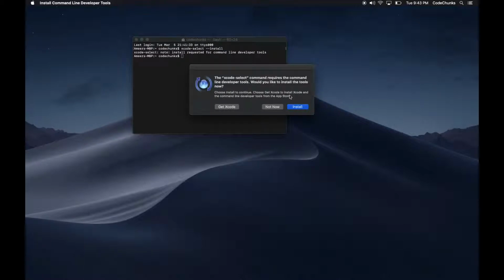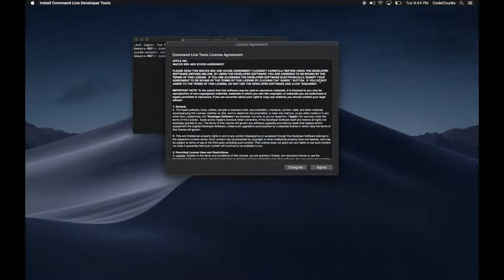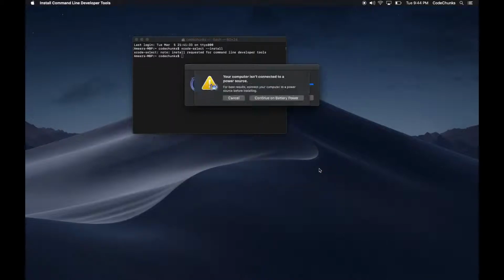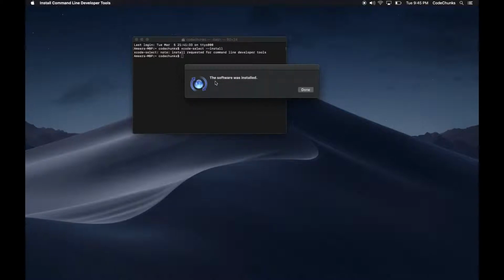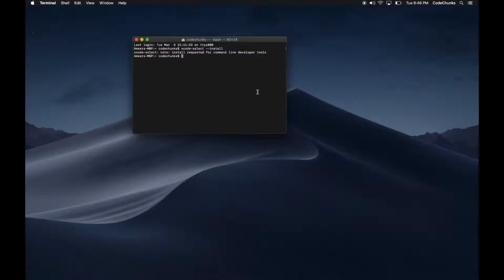Here you'll see that it opens this window asking if I would like to install them now. I click on install. I have to accept this license. Okay, that's fine. I'm on battery, that's okay. And this is going to take some time, so I will come back once this is done. So I'm back and the software was successfully installed. So I can just click on done, and that's that.